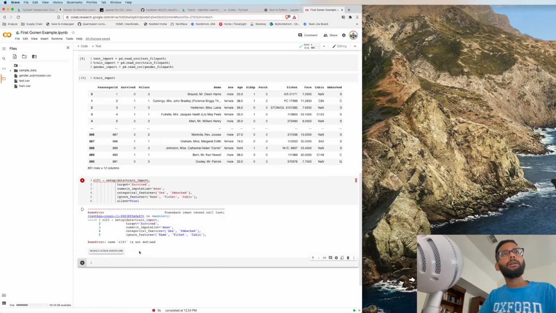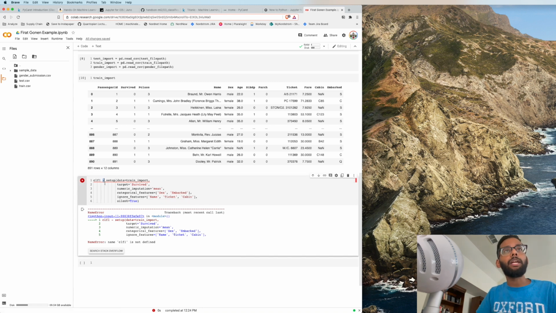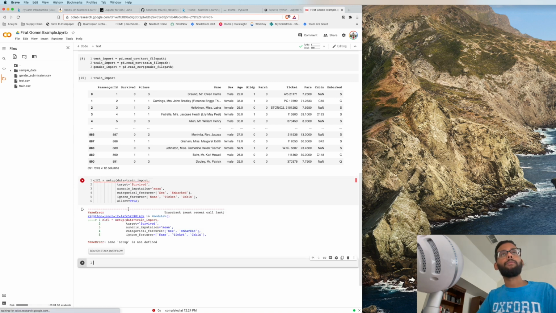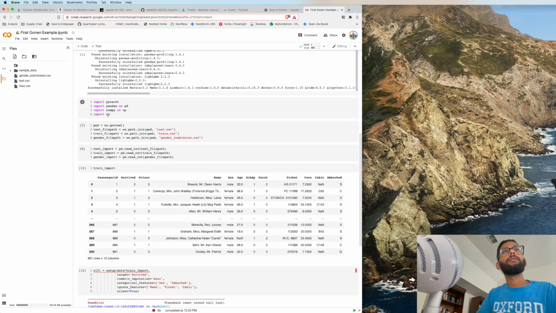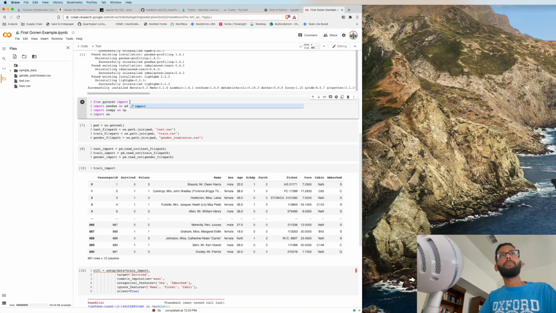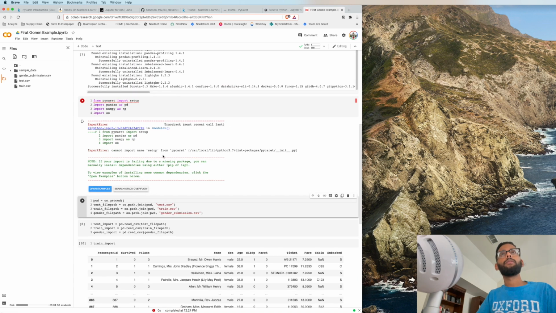CLF1 is not defined. Oh, sorry, this is a minus. That should be an equal sign. There we go. Setup is not defined. Okay, so usually I just have to import PyCaret. Maybe I have to do from PyCaret import setup. Interesting. Let us see what the problem is here.